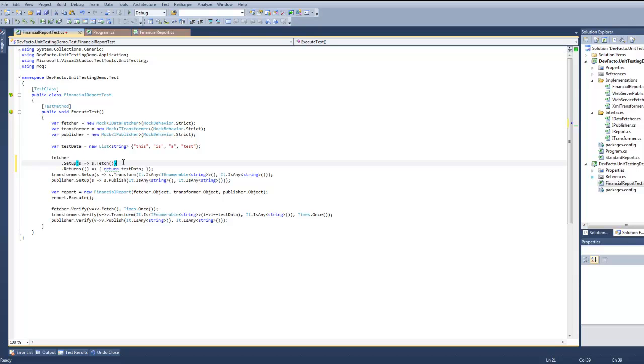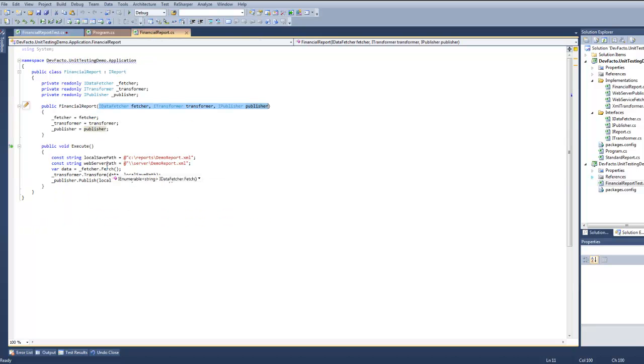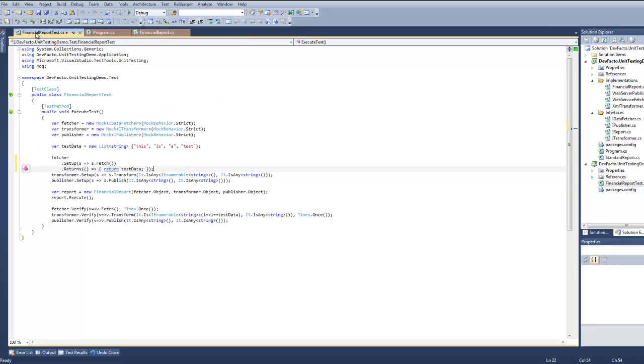But in this case, we want to do something a little bit differently. We want to extend that behavior, so we're going to call .Returns. We're saying that for this setup, when called, it is going to return something. In this case, we're going to return our test data up here. So when financial report calls .Fetch, instead of getting back our dummy data, it's going to get back an IEnumerable of strings that says this is a test, each one in a different item, and it doesn't know the difference. It doesn't actually know it's being mocked out.